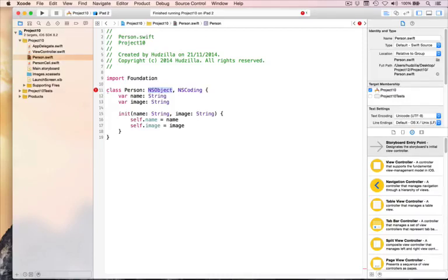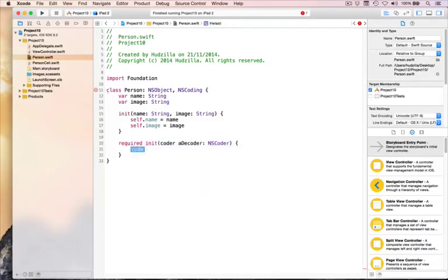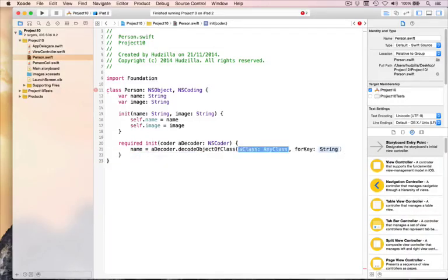So we're going to add these two methods now, and they're not difficult. The first one looks like this: required init coder aDecoder, like that. And you, again, use code completion, and that means init with this NSCoder, init with this available for reading your data from. So we can say in here name equals aDecoder.decodeObject forKey, and we'll use name. And then image equals aDecoder.decodeObject forKey image.